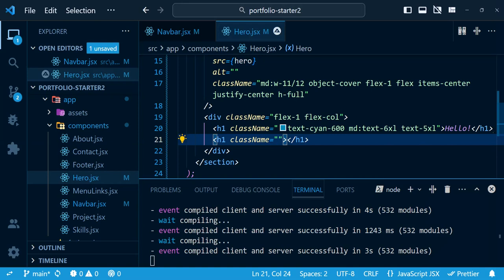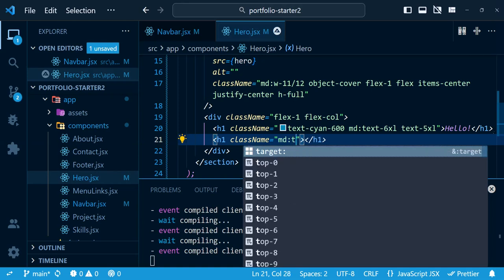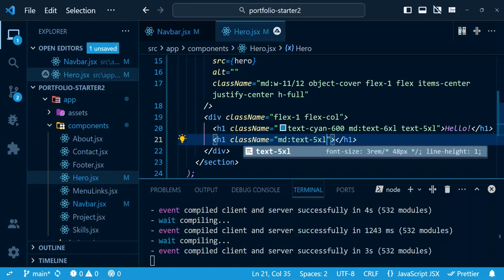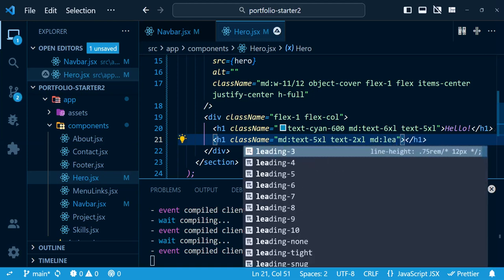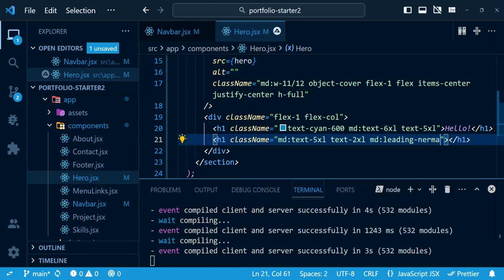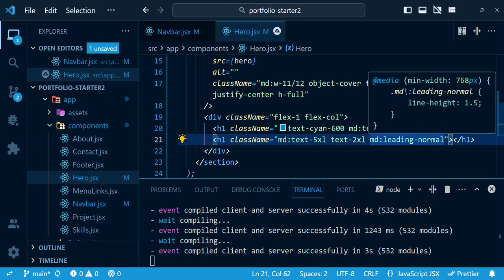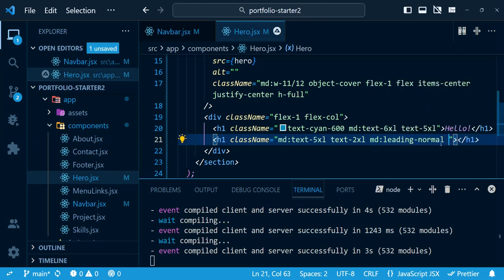Let's give a class name of md. On the mid screen, the text will be 5xl, and on the mobile screen, the text will be 2xl. On the md screen, it will be leading normal. Leading normal means a line height of 1.5.